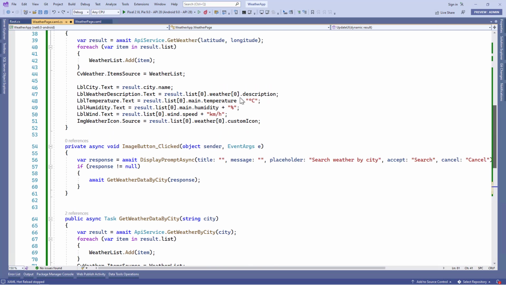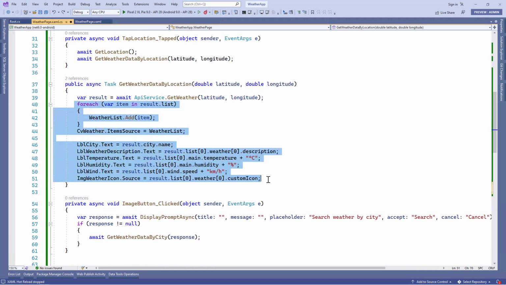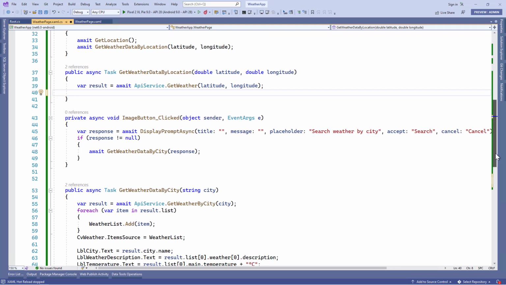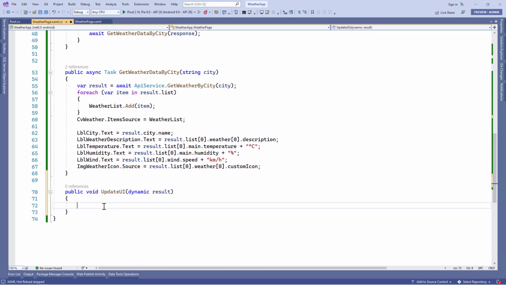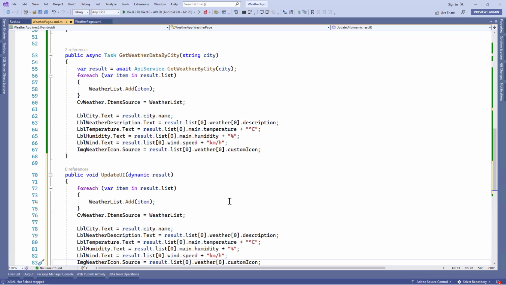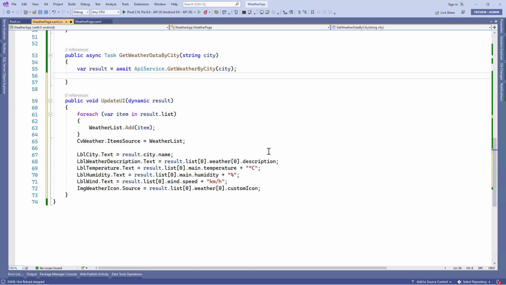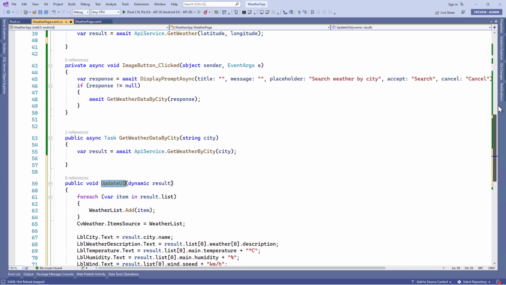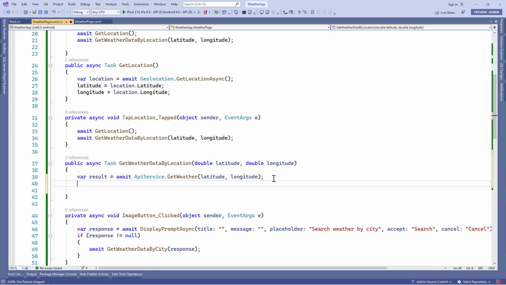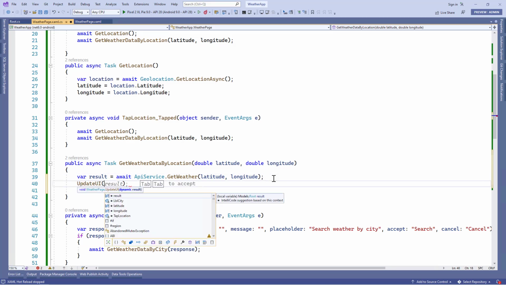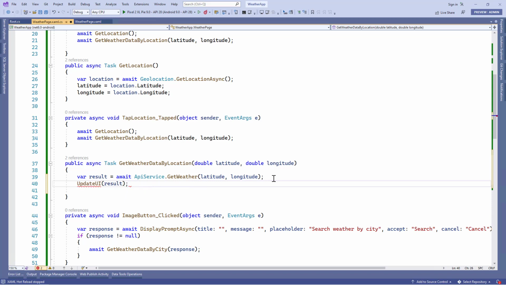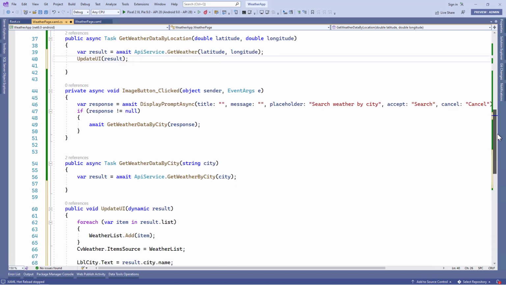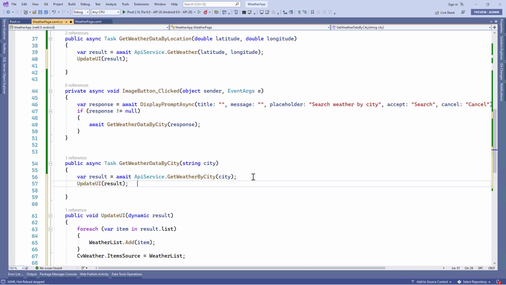Then we'll simply cut this code from the GetWeatherDataByLocation method and paste it in the UpdateUI method, and we'll remove this code from GetWeatherDataByCity. Then we'll call the UpdateUI method in GetWeatherDataByLocation and pass this result. Similarly, we'll also call this UpdateUI method in GetWeatherDataByCity and pass this result.